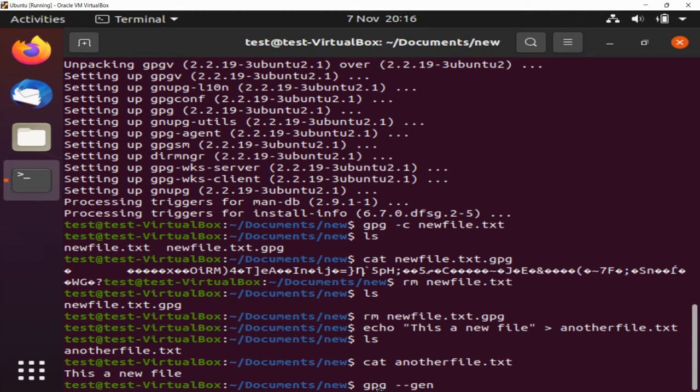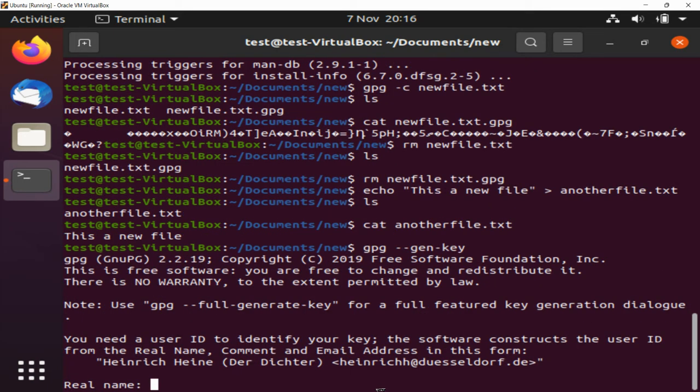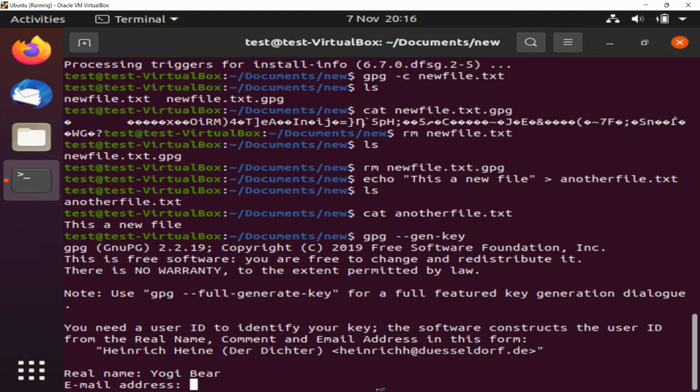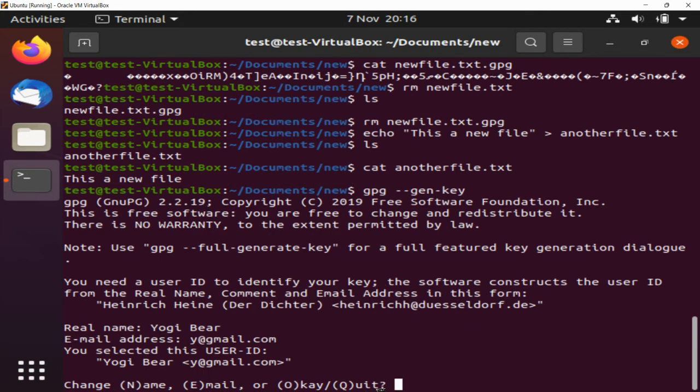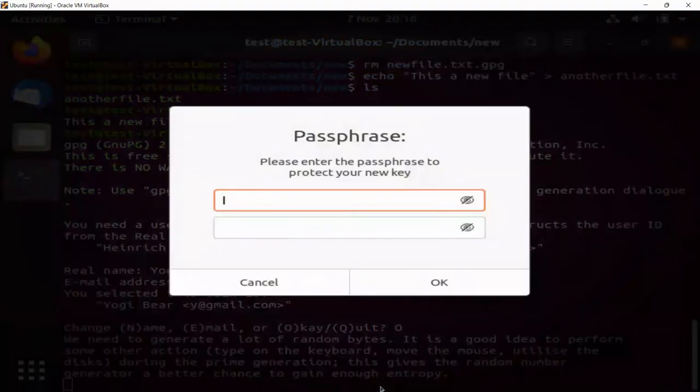--gen-key. Okay, so you're going to need to put your real name in here. I'll just put some spoof name in, Yogi Bear, an email address, whatever, y@gmail.com. Okay, so now it's going to give you an option to change name, email, or OK or quit. I'm OK with my name, I'm OK with my email. I don't want to quit, so we'll go OK.